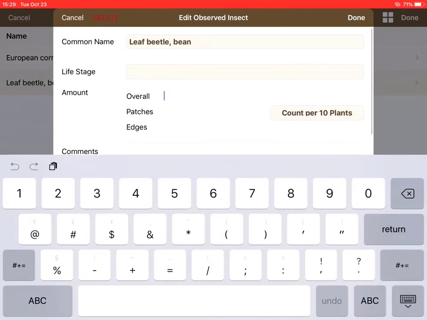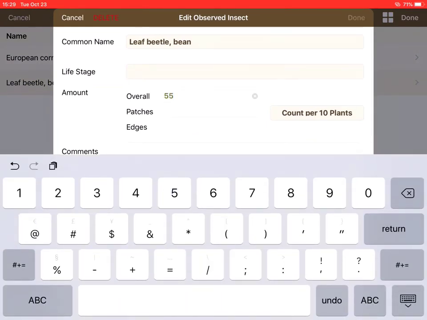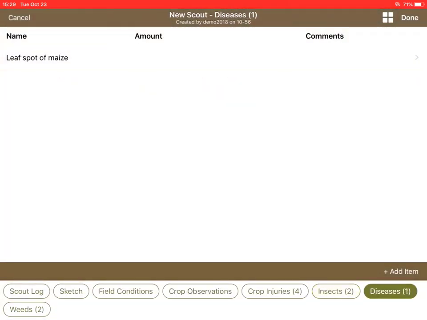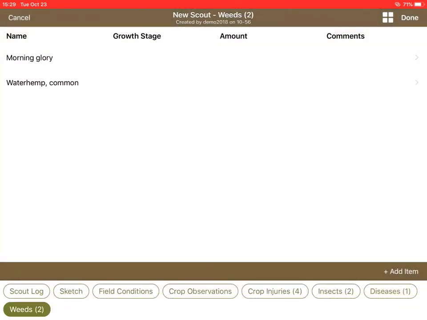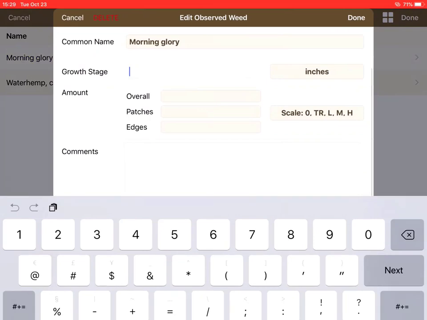Insects, similarly, I have a few added in ahead of time, and then when I observe them in the field, I just add the details. Same for diseases and weeds. I just fill in the details of the items I observe.